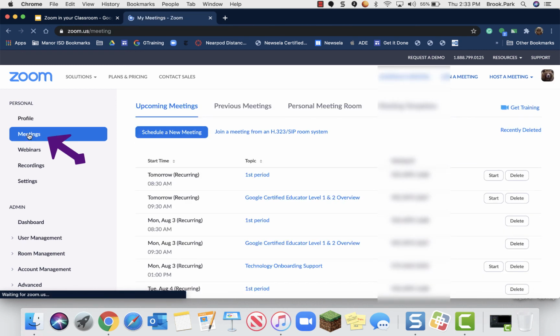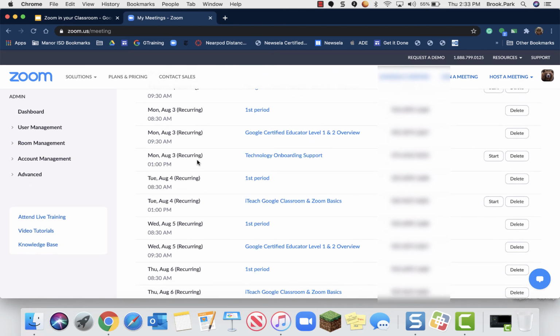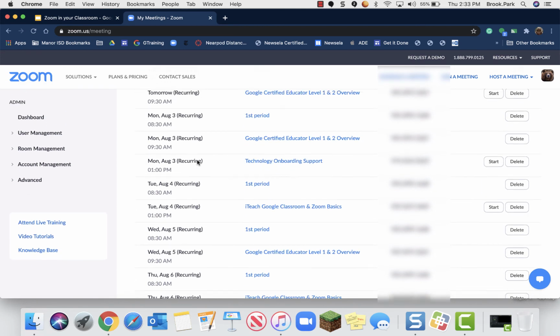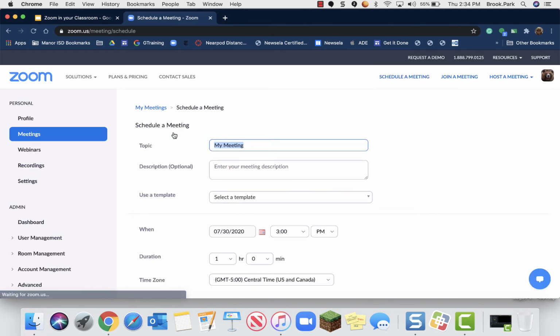Clicking on meetings, you'll notice I have my upcoming meetings here by default as a start, and then you'll see all my upcoming meetings. So what we're going to do today is we're actually going to create a new meeting, and we're going to do it as a recurring meeting, just like we would do if we taught first through fifth period, and we have 5 different classes, and we want to have a separate link for each of the classes. So I'm going to click on schedule a new meeting, and then I'm going to title it.